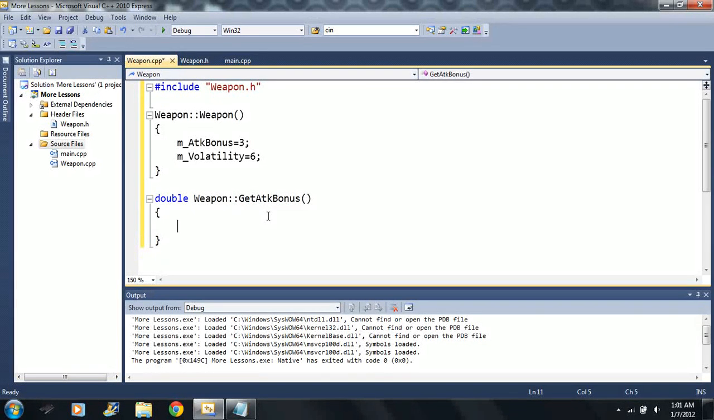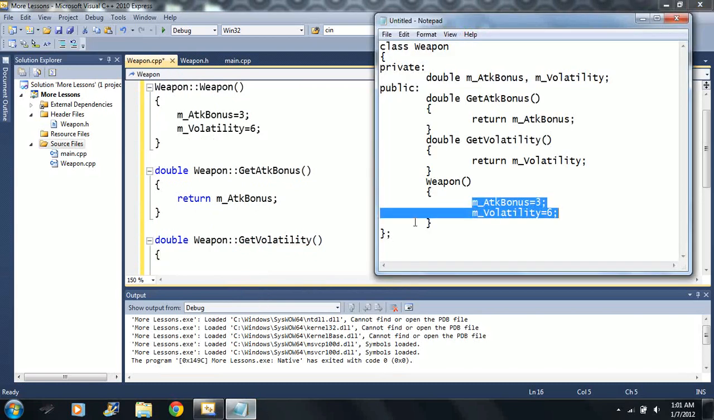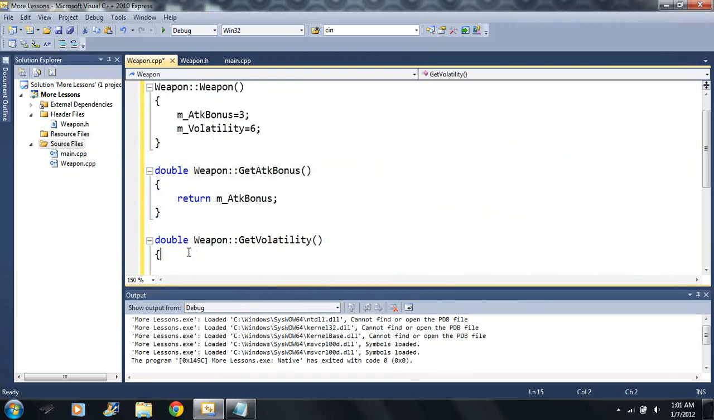And I am going to say return m_ATKbonus. And that's it. Now what I'm doing here, I'm just typing in the definitions. It's a completely different way than we've done it before. It's going to do the same exact thing, and you'll see it when I run my code. I'm just putting everything in a different spot and splitting everything up, and you'll see why later.